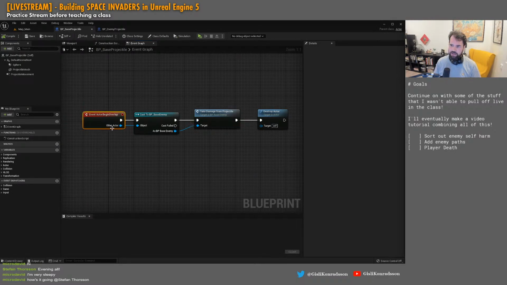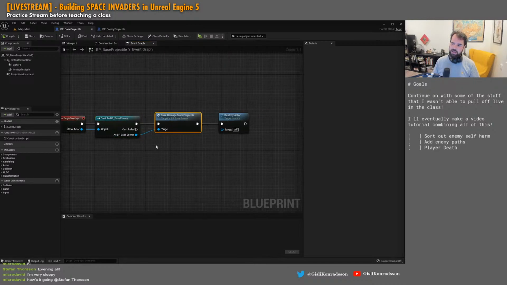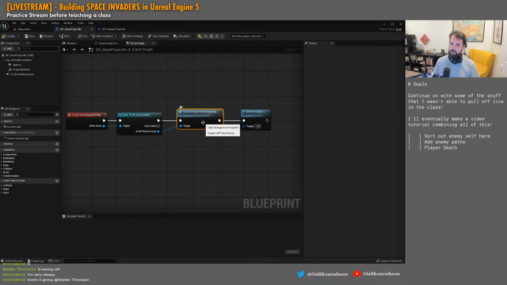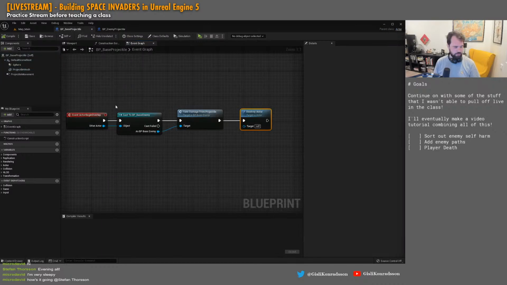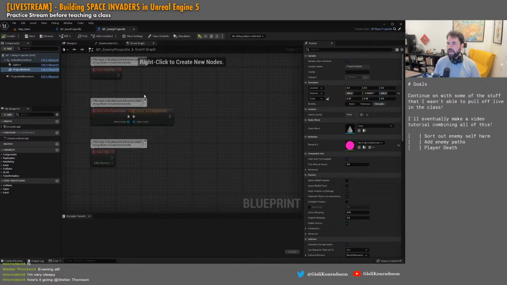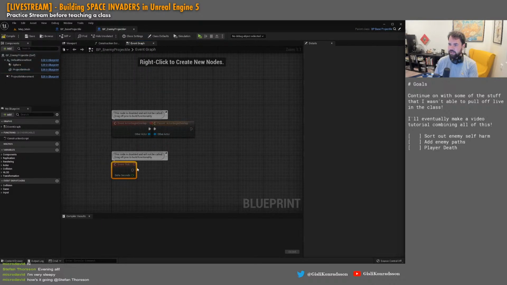So here you can see that when overlap begins, we check did we hit an enemy, and we call take damage from projectile on the enemy, and then we destroy the projectile itself. Here we can see that the enemy projectile, if I get rid of these two here, even though this is grayed out, you can see that this is actually what's happening.